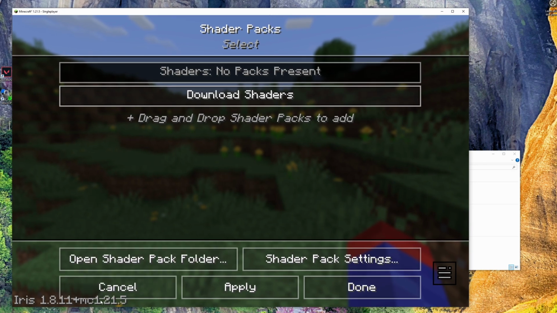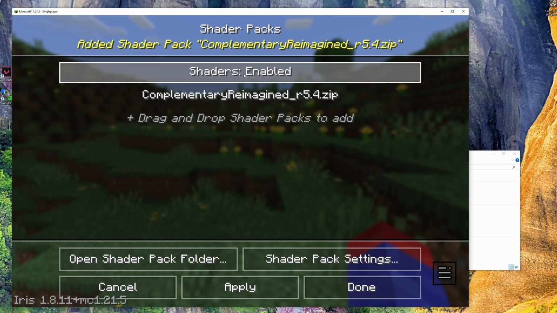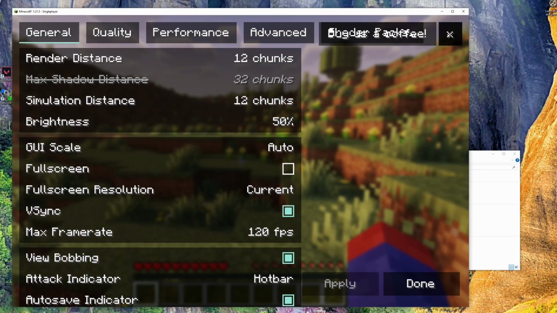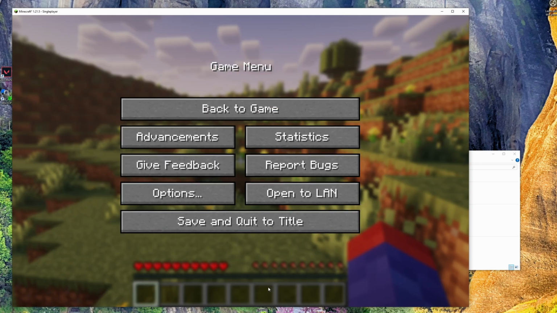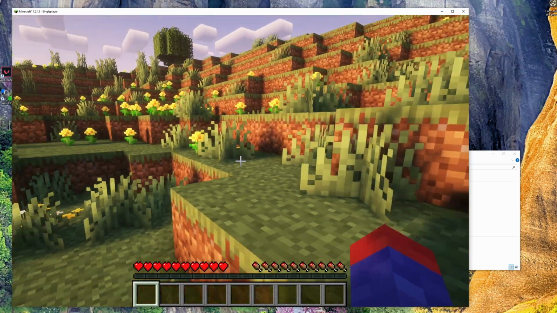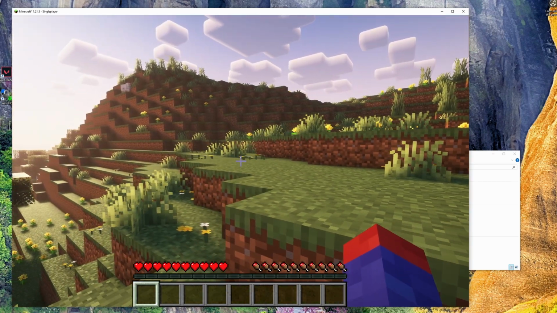This is where we go back to our downloads file, and the shader pack we downloaded, the complementary reimagined, we're going to click and drag that. Drop that into here. Make sure shaders are enabled, and click apply. All right, then you can back out of the menu, hit done, done, back to game, and you can see the shaders have been updated. So that's how you install shaders for Minecraft Java Edition 1.21.5.